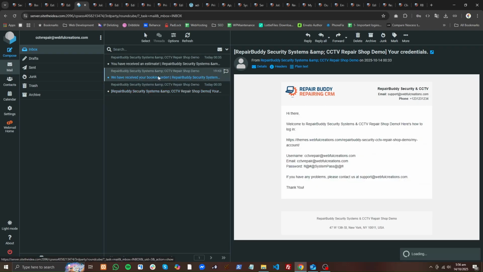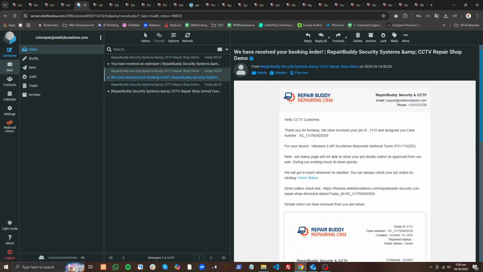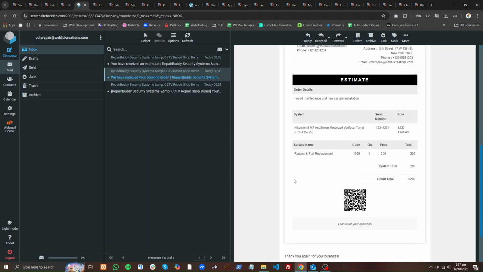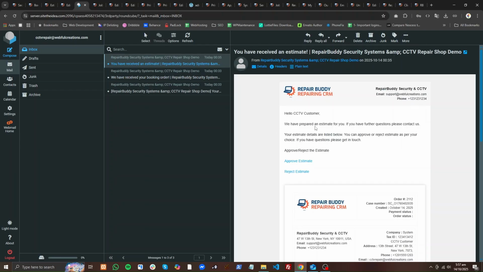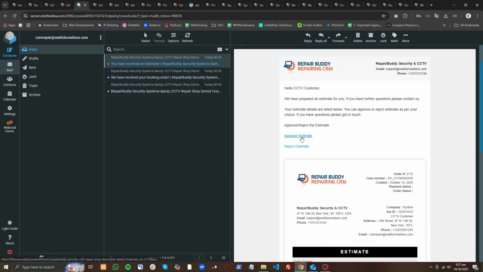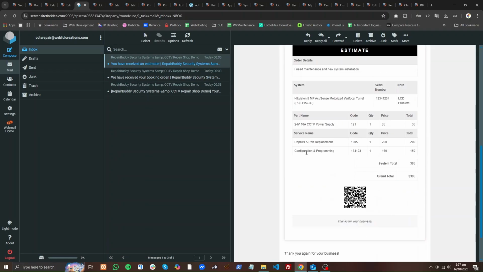Then they will receive a confirmation that we have received their booking order, and once you send them the estimate, they will receive an estimate like this, which has options where they can approve or reject it, because initially they booked it for $200, but after adding other items in it, its cost became $385. Now the customer can approve or reject it.